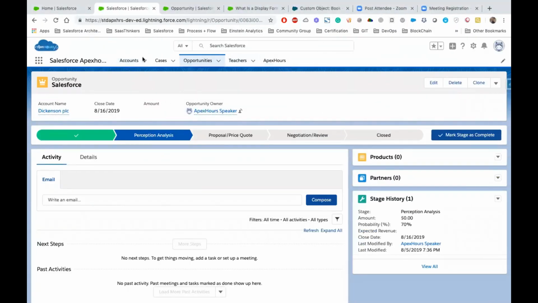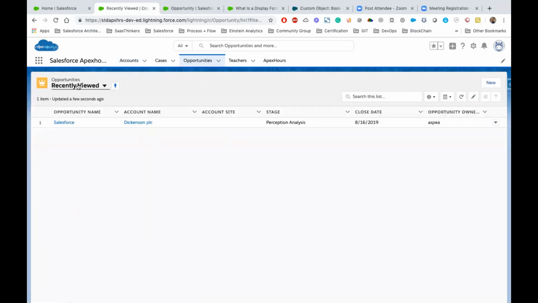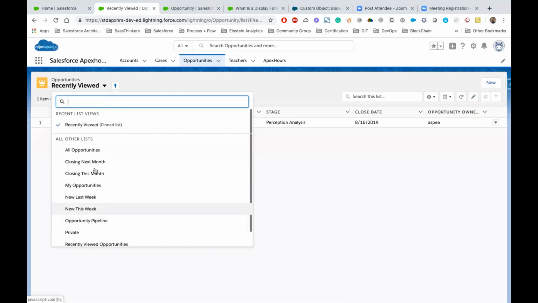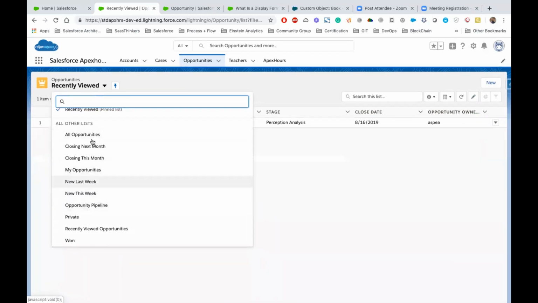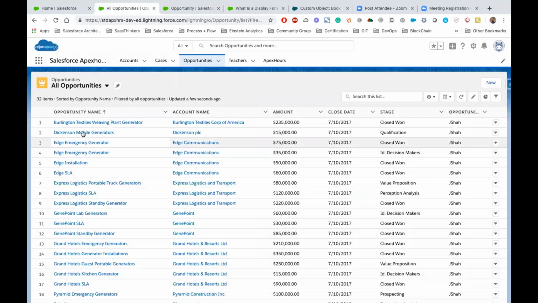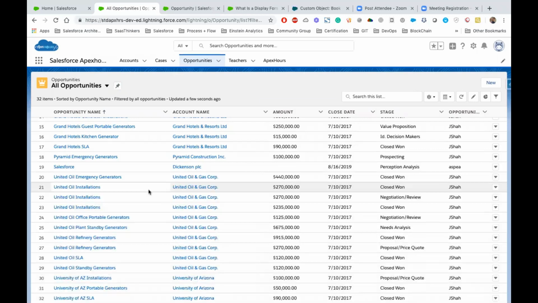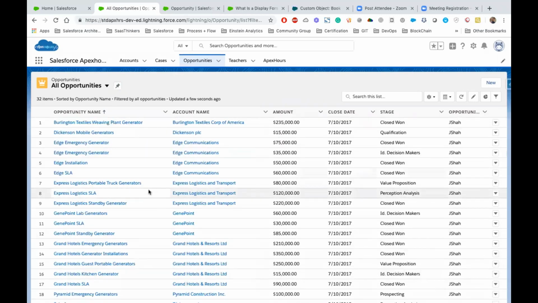Let's say that we have these four objects. Once you click on opportunity, you can see that you are redirected to the default list view, that is recently viewed. So here you will only see those records that you have recently viewed, that you have opened. Now if you click on this drop down, you will see that you have plenty of other list views as well. If you see all opportunities, in this list view you will see all the opportunities that are available for you.